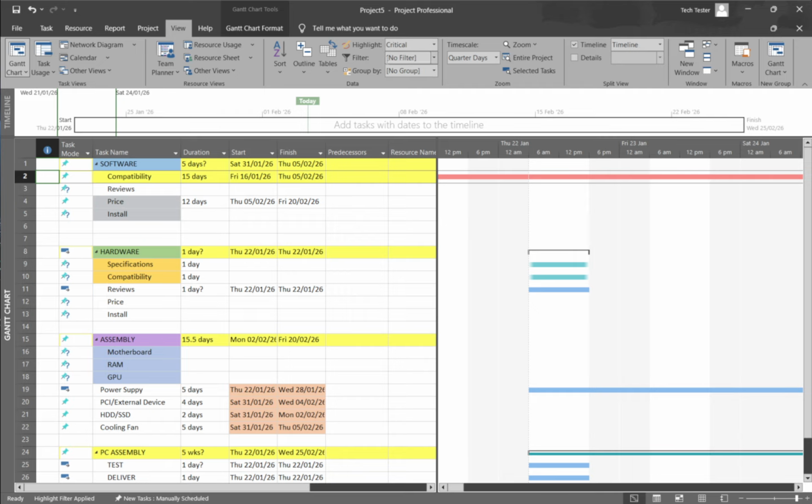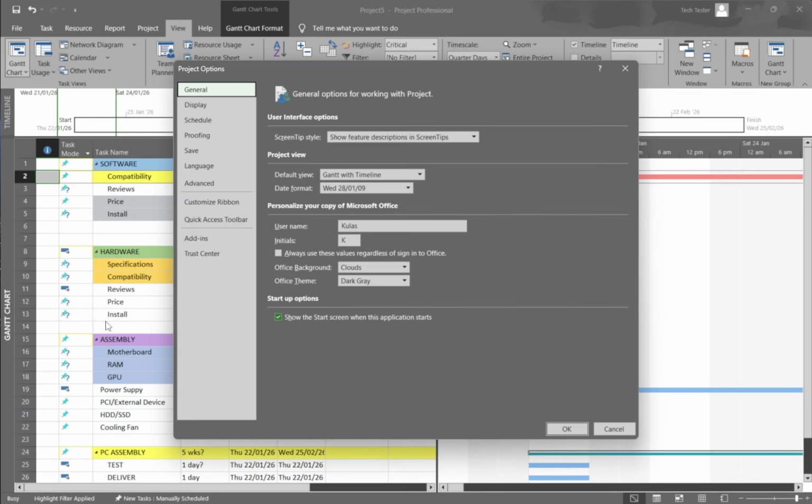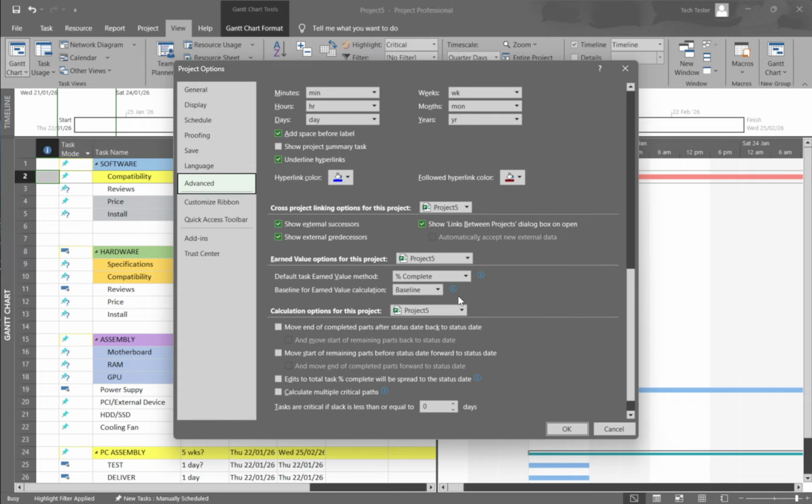If you want to broaden what Project considers critical or visualize parallel critical chains, you can adjust a couple of options. Go to File, then Options, and open the Advanced section. In the area labeled Calculation Options for this project, find the setting that reads Tasks are critical if slack is less than or equal to. Enter a small number of days, like 1 or 2, to include near-critical tasks that have very little slack.